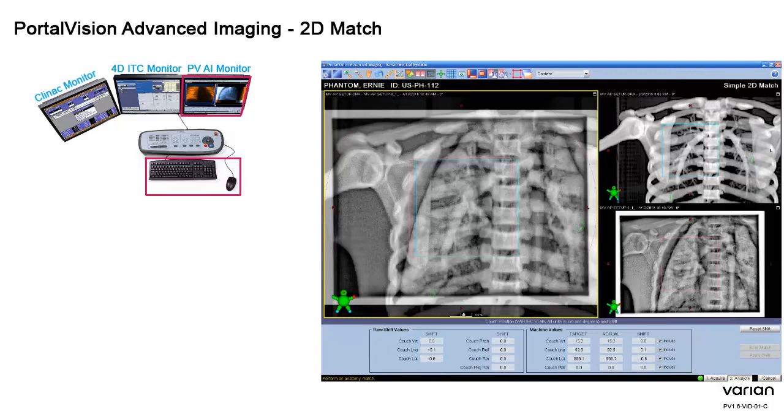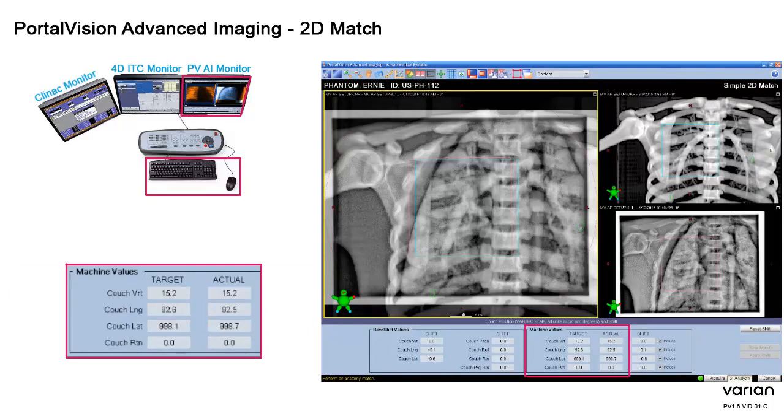After completing the match, the couch is ready to be moved. Document the target and shift values. Take this documented information with you into the treatment room and manually move the couch into the target position and then verify the patient is in the correct position. Note: Apply Shift is not available in the PVAI application.